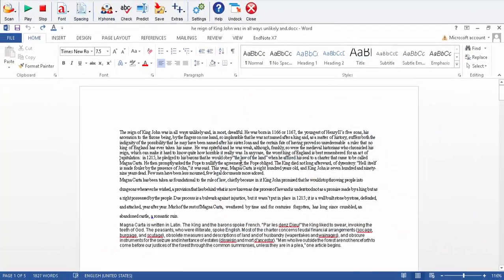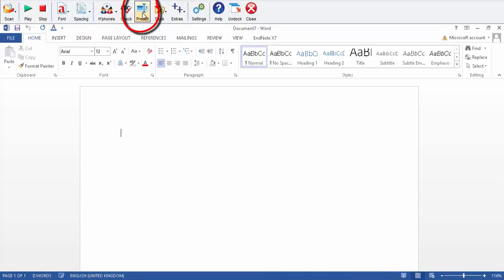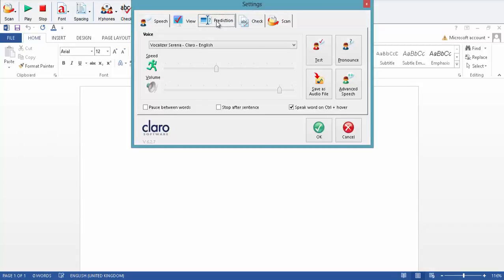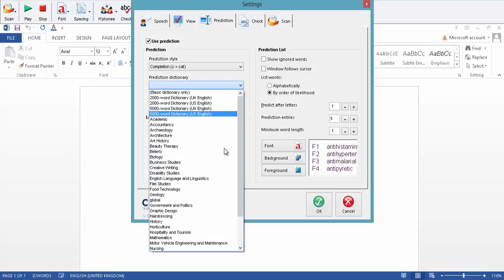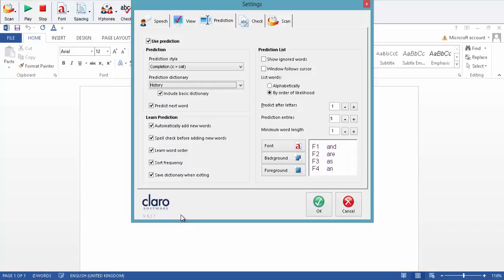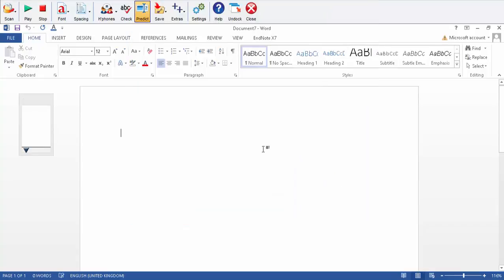So, if you come to do your prediction, let me click Control N, turn on prediction, go to settings, and I should be able to choose them in prediction. Let's have a little drop down menu, I should have one there called history, and all the relevant words, click OK, and let's give it a go. And you can see as I typed MAG, it's come up with Magna Carta right up there.